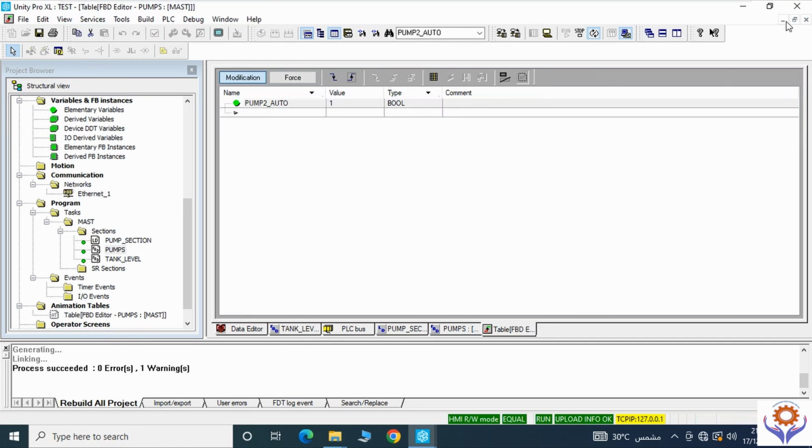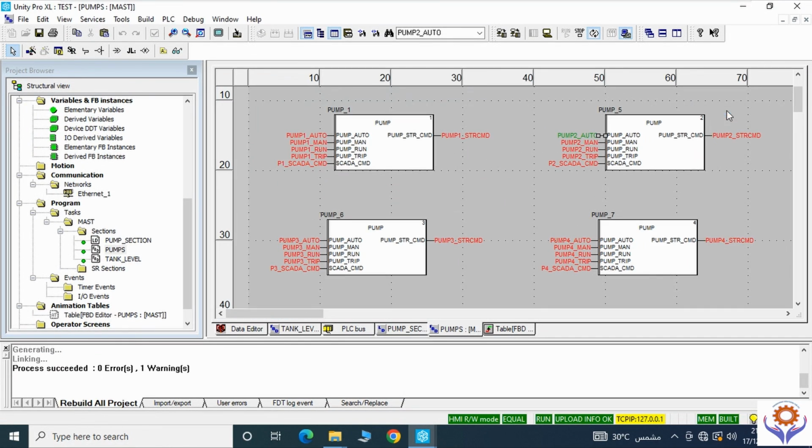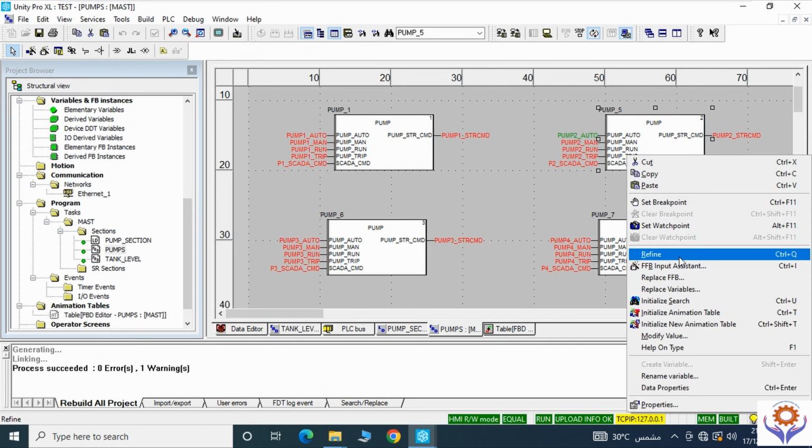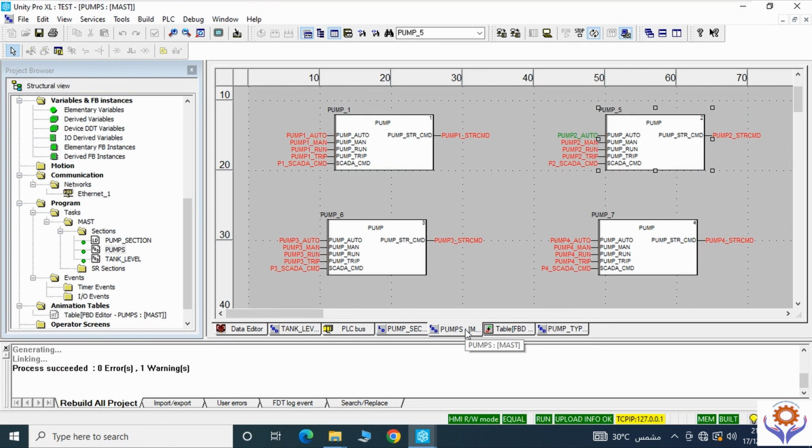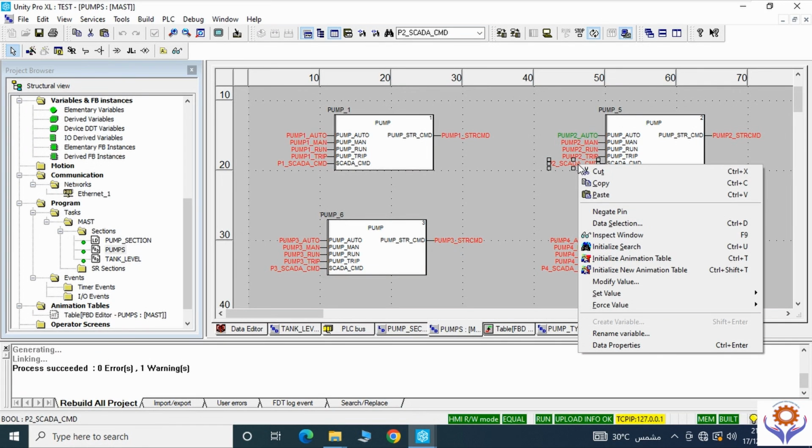See, the signal pump on is on. If you need to know when the logic will execute, right click, refine, and you can find, see, up to here it's okay. But I told you earlier, if any one of the conditions is satisfied, it will go to the next level. Here the SCADA command requires a signal. So you need to go here and give the SCADA command. Either you can go to the animation table or you can right click and set directly from here.